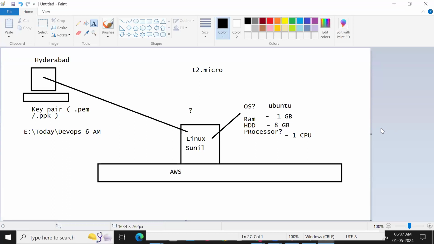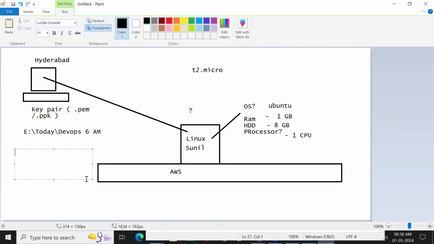Perfect. So the Linux machine is running in Mumbai. Now I'm based out of Hyderabad. How can I connect to that Linux machine? You need a terminal, participants. You need a terminal to connect to that Linux machine. One such terminal is PuTTY. PuTTY is one terminal which helps you connect to the Linux machine.